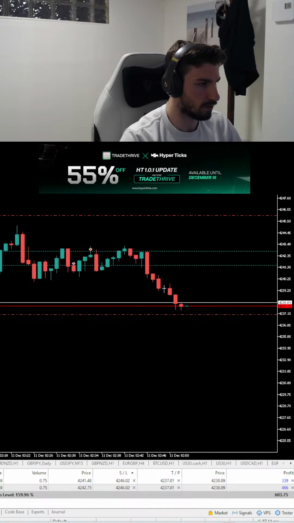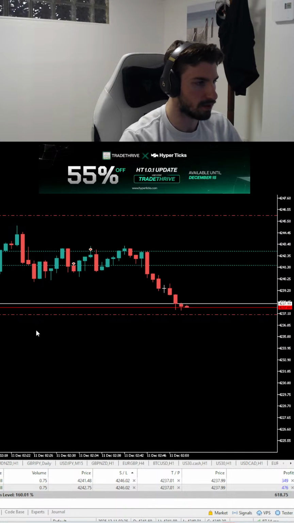New candle opening. Hopefully we just flick down. This is what I'm expecting. We're starting to build momentum, filling the gap that we have on the left as well.